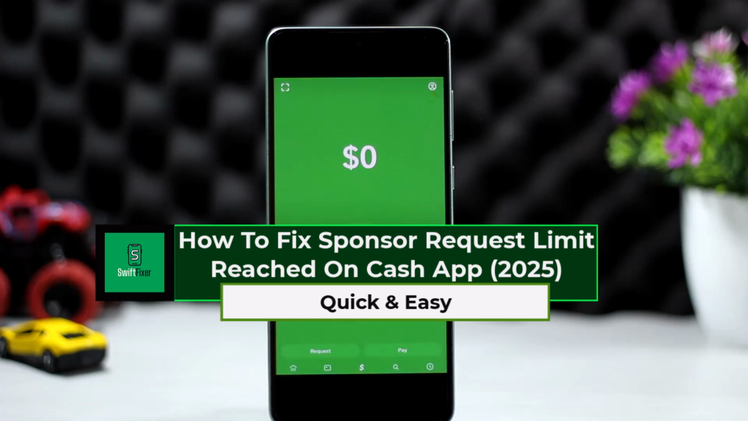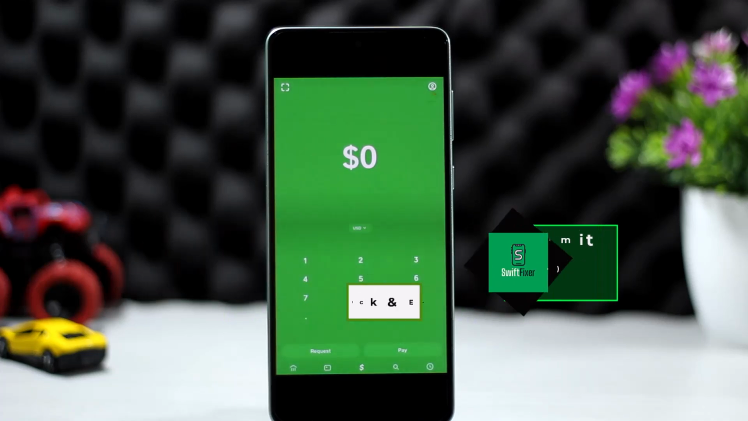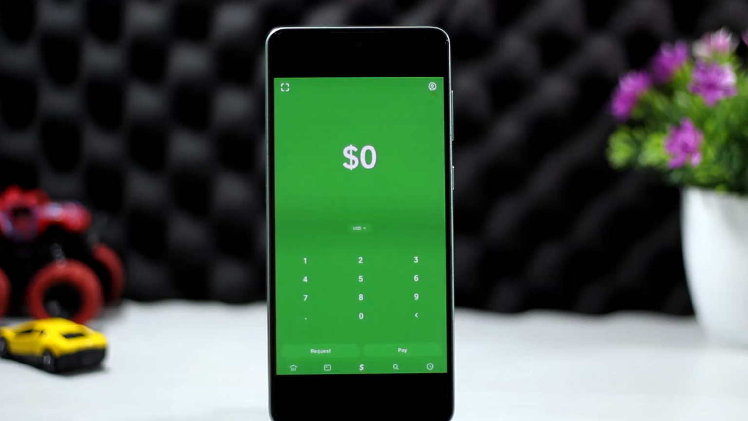In this video today, I'll guide you through the steps on how you can fix sponsor limit reached error on Cash App. Well, first things first, let's understand why this pop-up or error appears. If you see a sponsor limit reached message on Cash App, it means you have reached the maximum number of sponsored accounts allowed on your account.